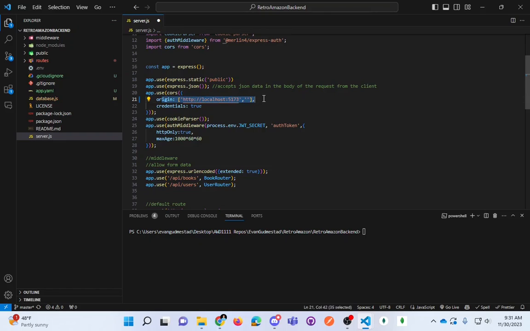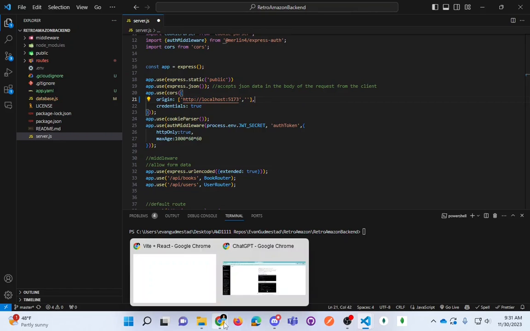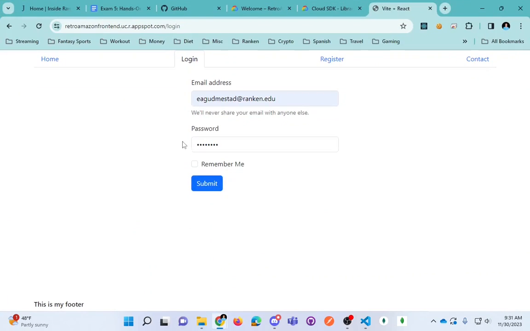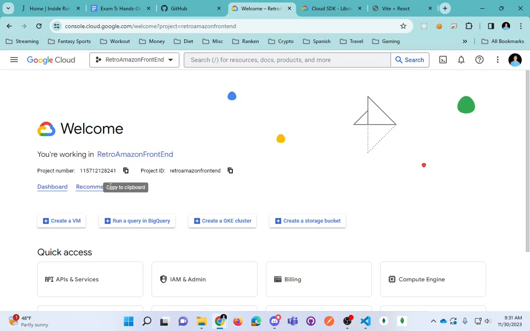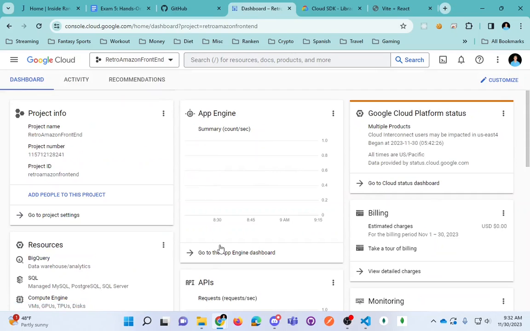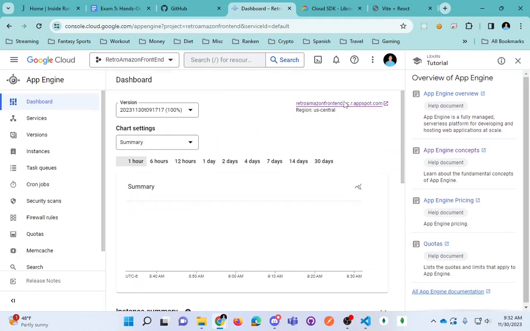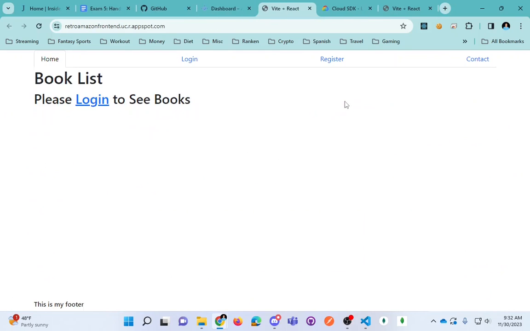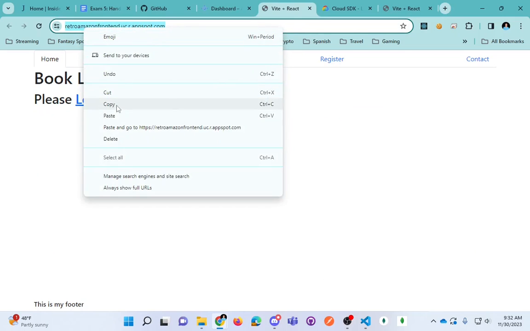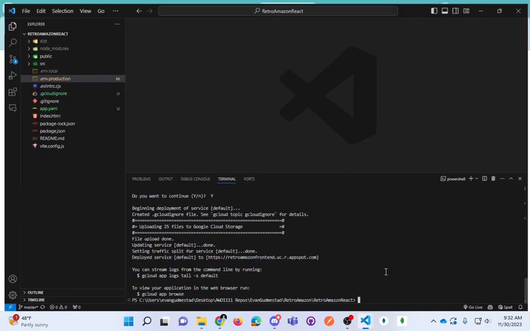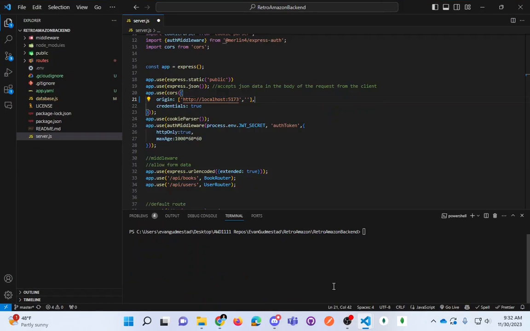Now I need to copy my front end URL, which is just this right here. Let's copy that. And again, if you go now to the dashboard of our front end, we can go to the App Engine dashboard, and this is where you get the URL. Okay, and so I'm going to copy this into my back end and paste.